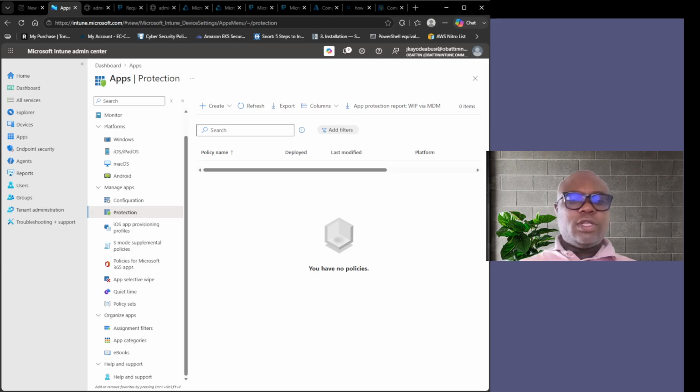When employees leave the organization or their device is lost, you run a selective wipe. Only the corporate data inside the managed application is removed. Their personal content is completely untouched. So that is what it achieves for you.